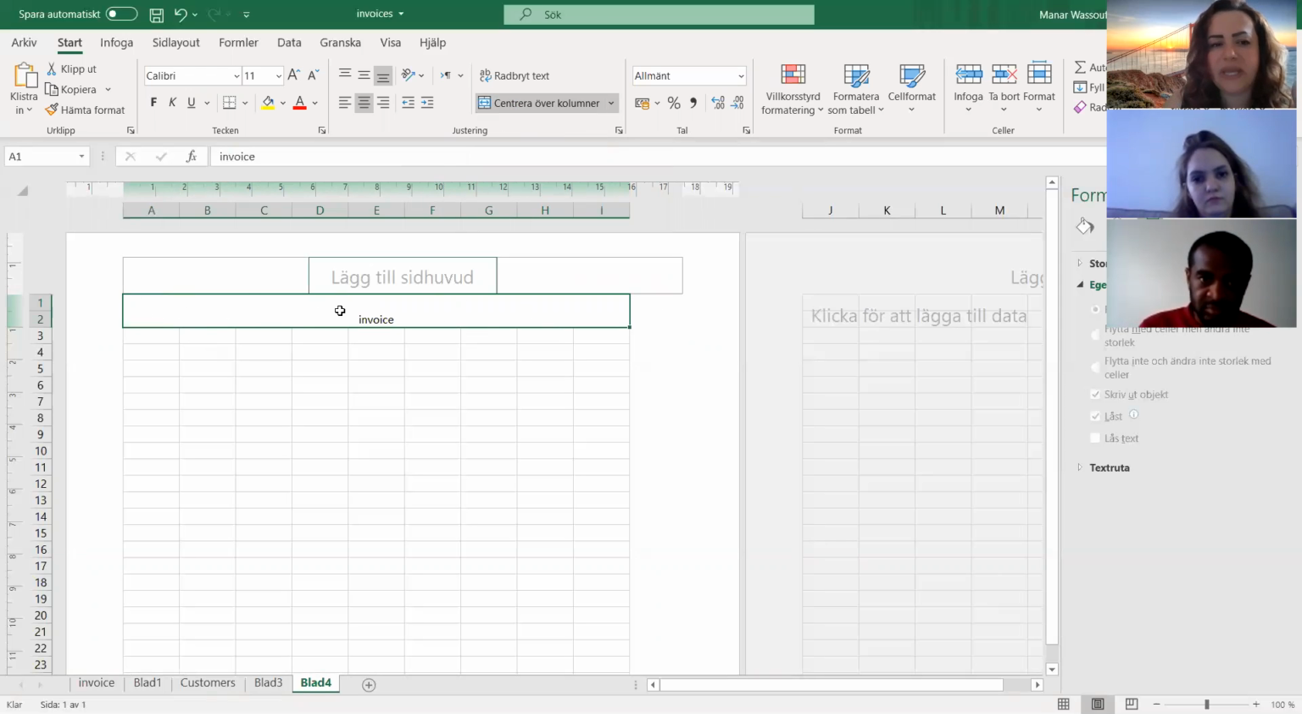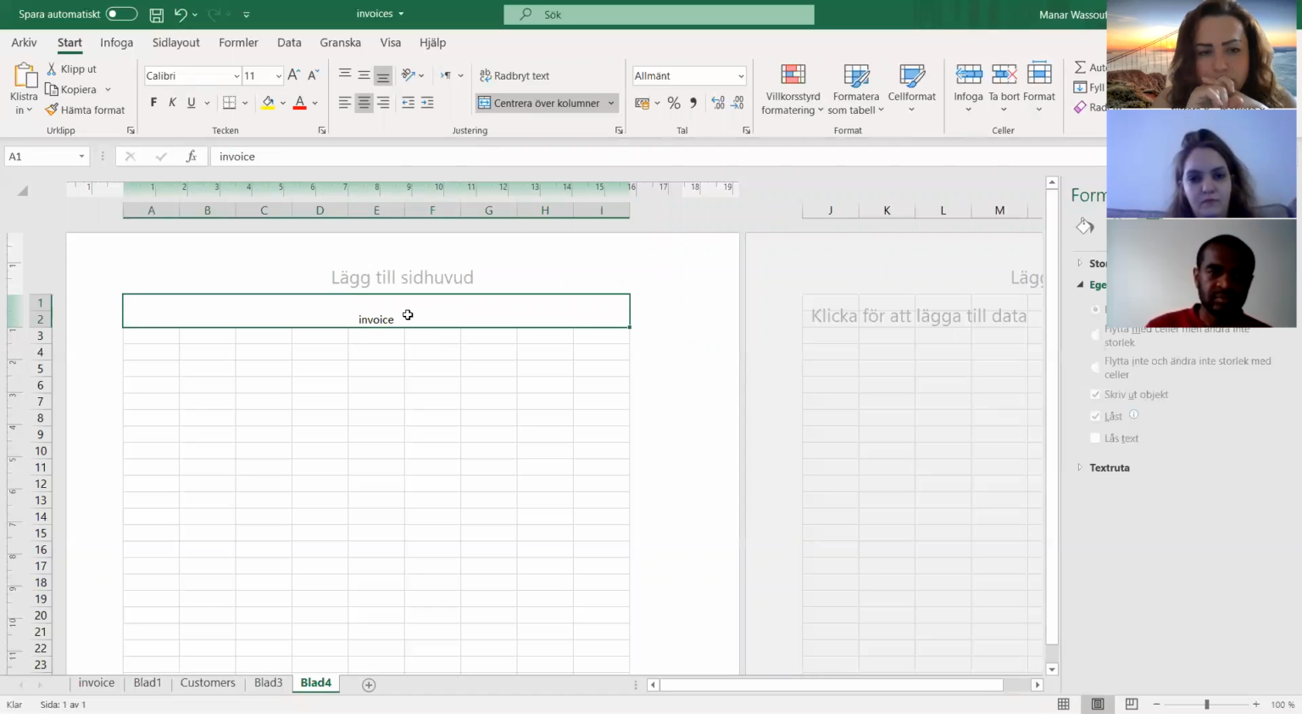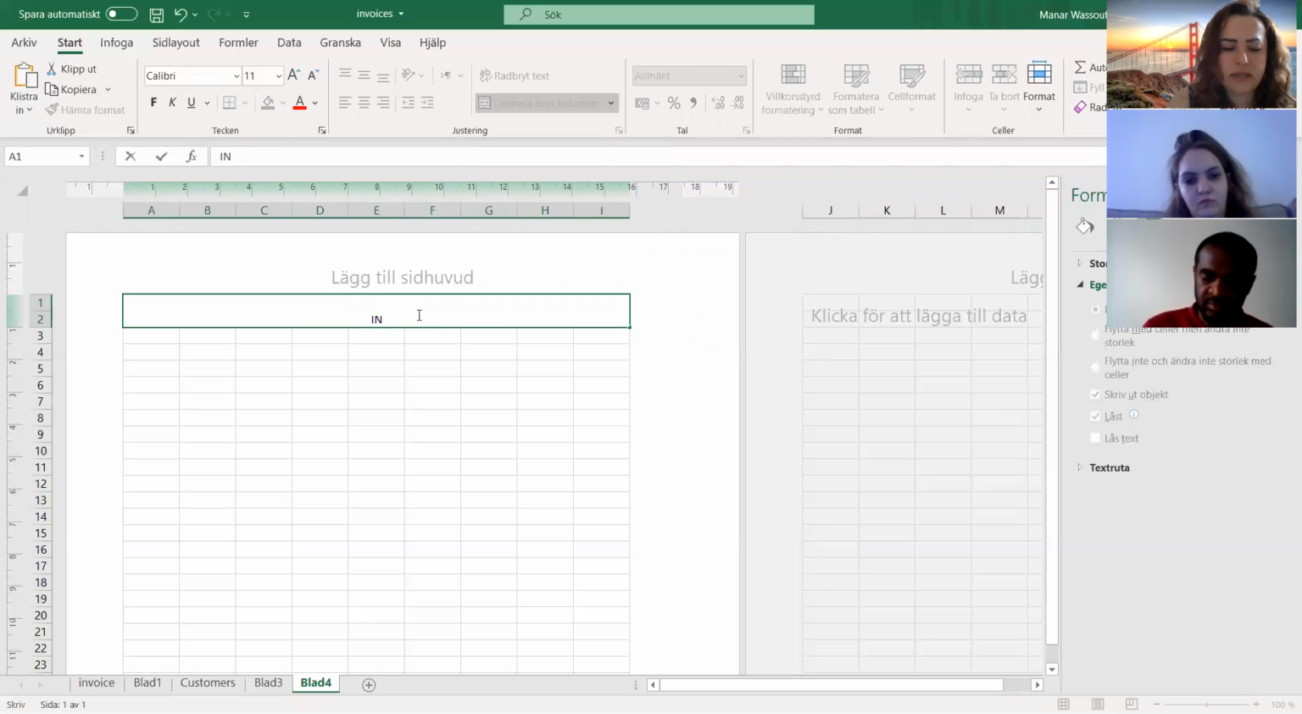All these cells become one cell. Its name is A1. See? And I can put the word in. It merges the whole range that you choose and makes it one cell, as we did in Word before. And then we can write inside it, for example, Invoice.